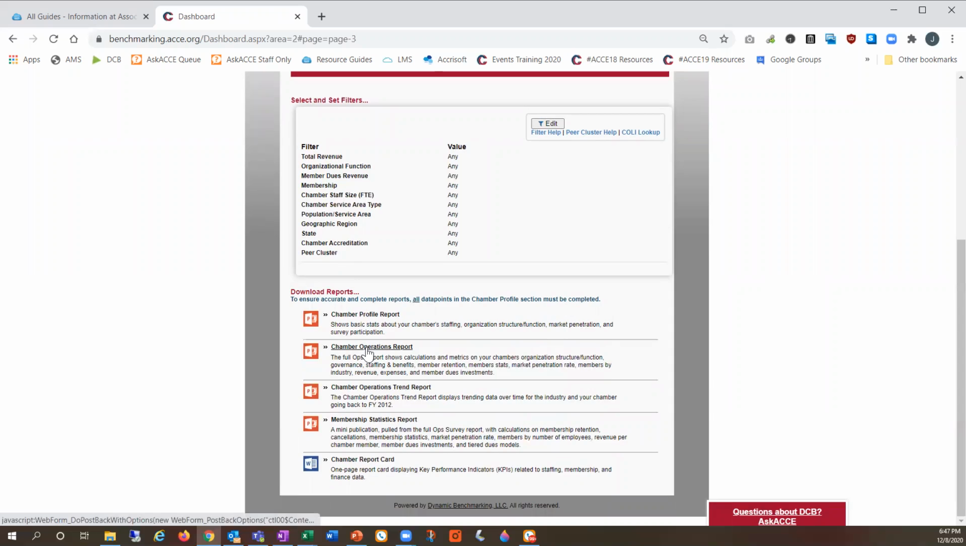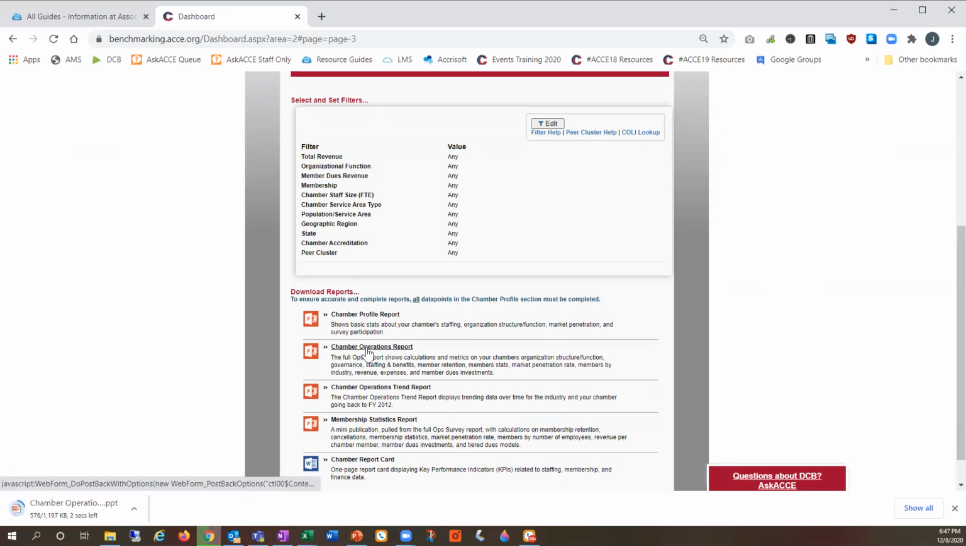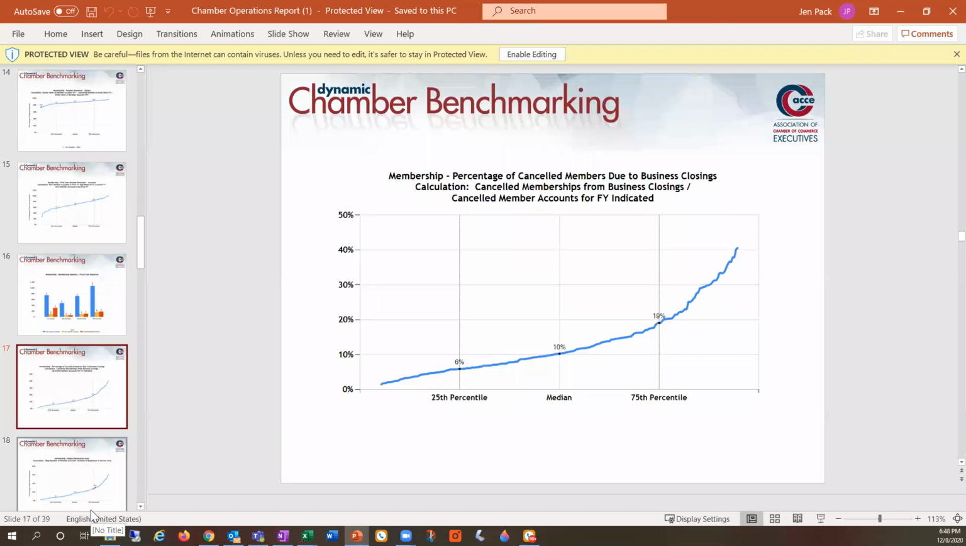I'm going to go ahead and download one. And the reports you produce will show how your chamber compares with your peers, as well as your performance over time. The data in these reports can empower you and your staff to make decisions, look to the past, plan ahead, and be dynamic with your benchmarking.